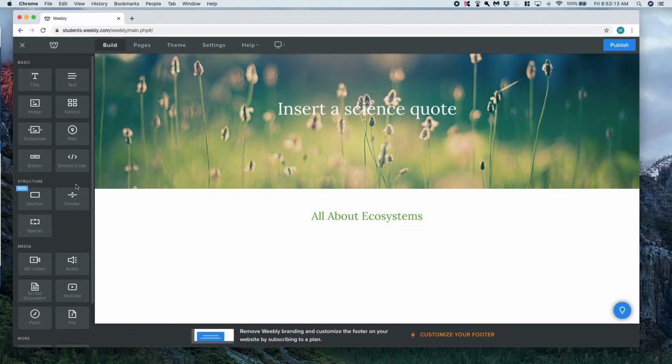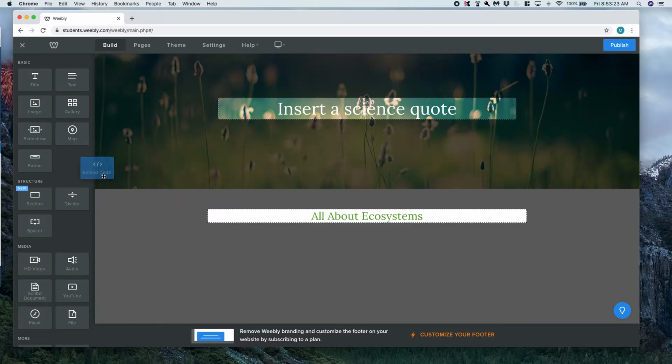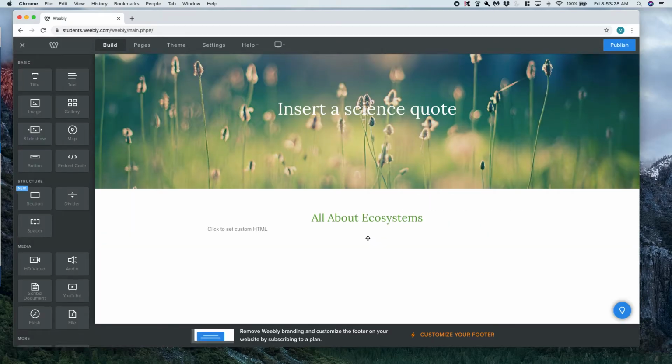And then when you look at the side for the build, when you're ready, you're going to drag over this embed code, and it says click to set custom HTML. Well, this is where you're going to put your ecosystem slideshow into your website. So it looks a little something like this.